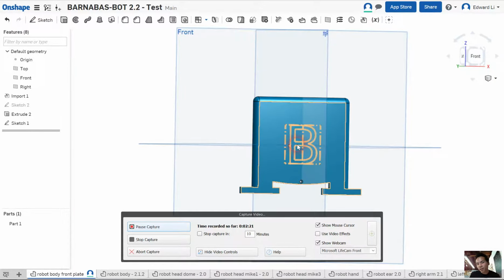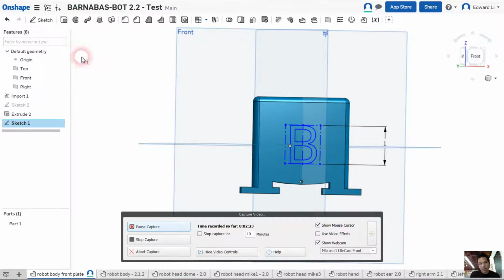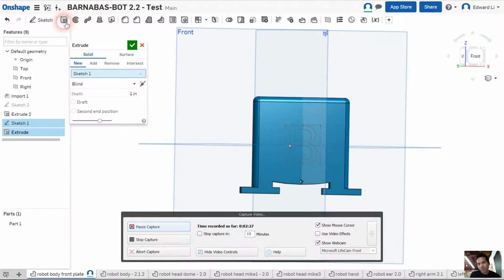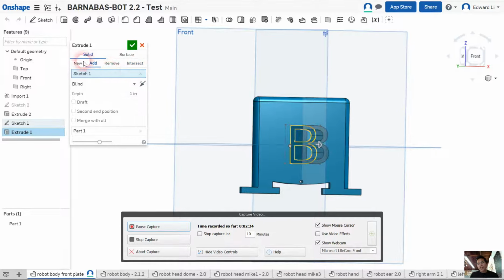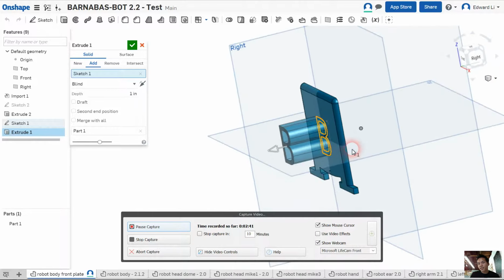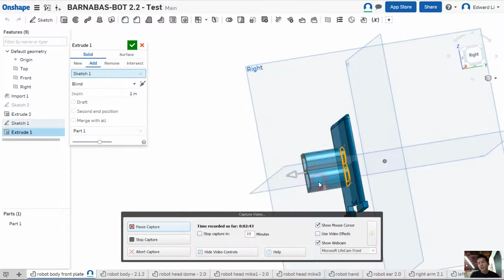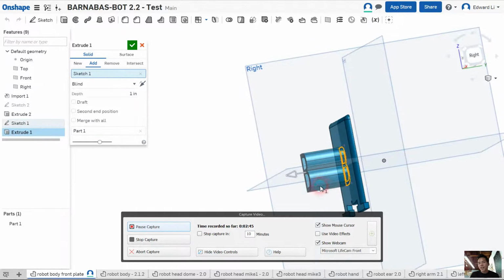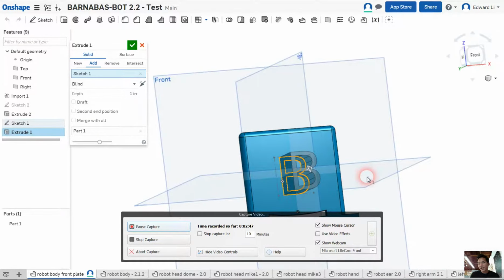In order to do that, we're going to double click on the B. Great. Then you see on the top left here, it says extrude. I'm going to click on that. And we have new, add, remove, and intersect. Add would be to extrude out, to have it stick out. If I rotate this, you see that by default it's already created this B coming out. Now, this is super big, and that's not exactly what we want.